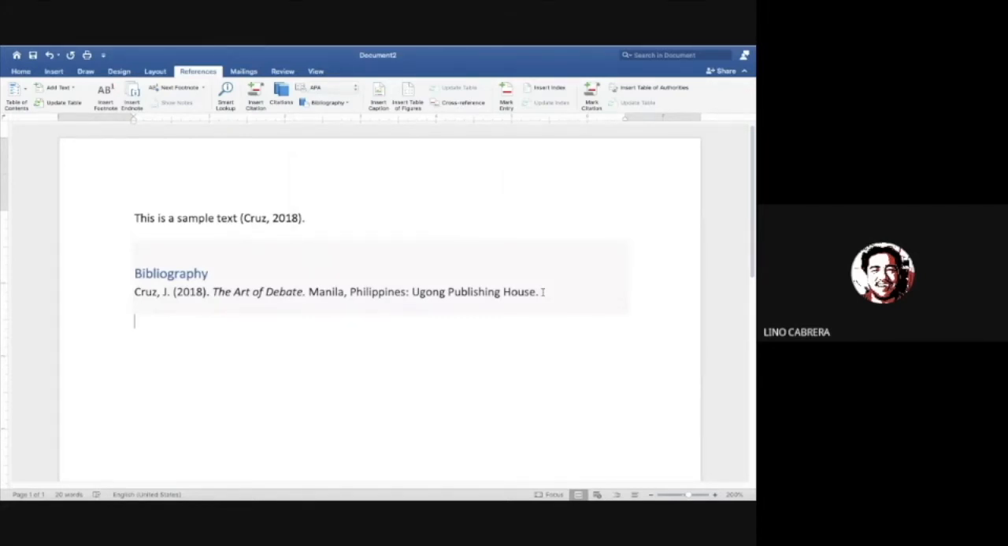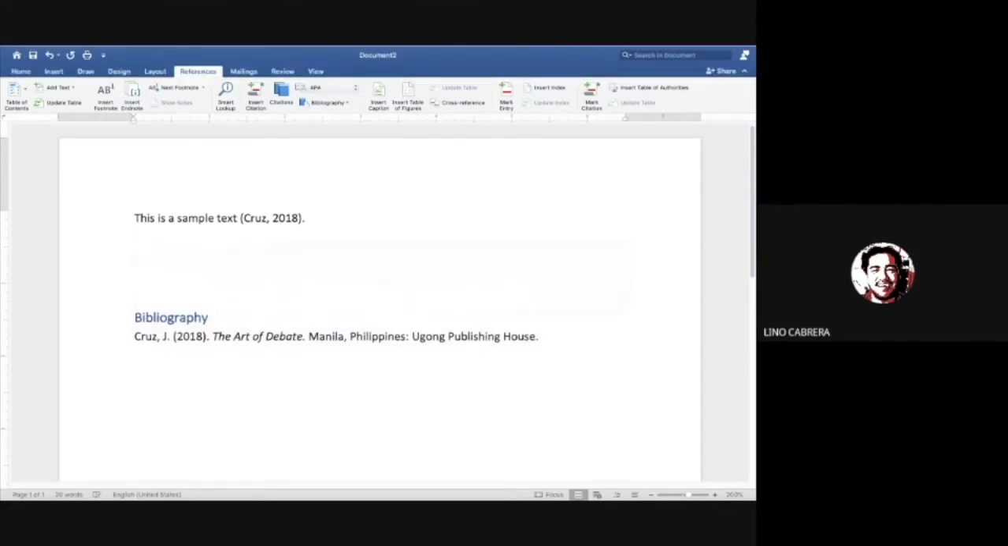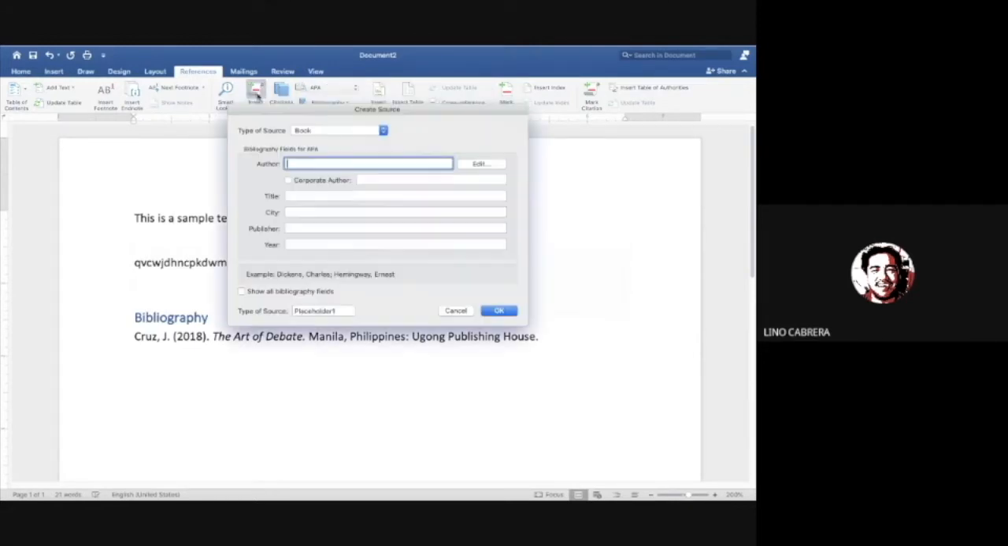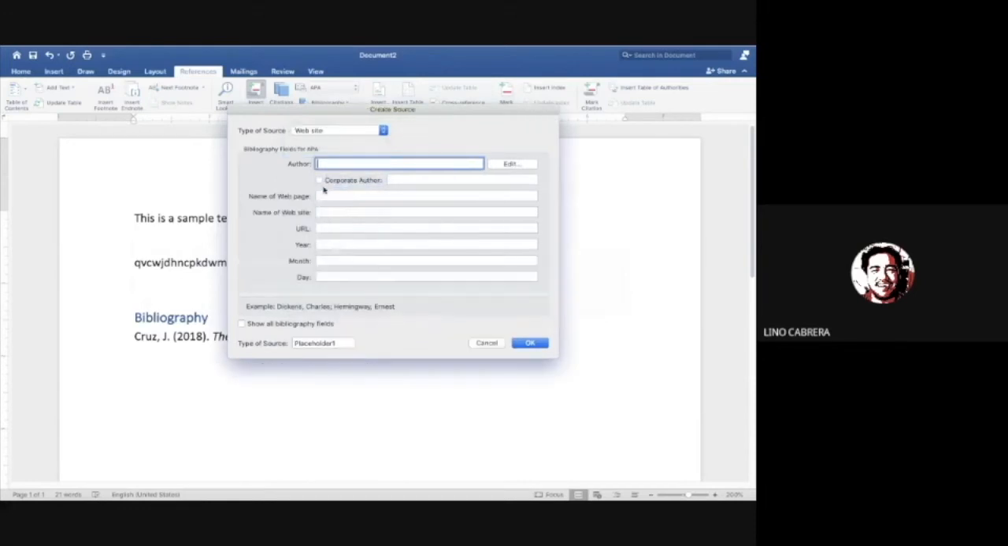The same, for example, if you want to cite another source. This is the text. You find the cursor there, and then APA, and then insert citation, and then you want to cite, let's say, a website. So author, for example, let's say G Woo, Korean. Name of web page: put the name of the web page here.